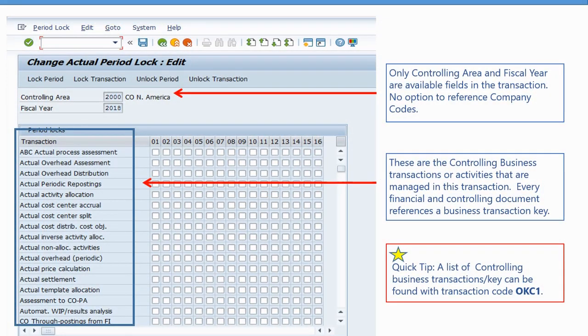Here's a screenshot of transaction OKP1, Change CO period for the actual version. I'm sure this is a screen we're all familiar with, but I just want to bring a couple of observations to your attention. First, you'll see that there are two primary fields, controlling area and fiscal year, that control all of the business transactions below.